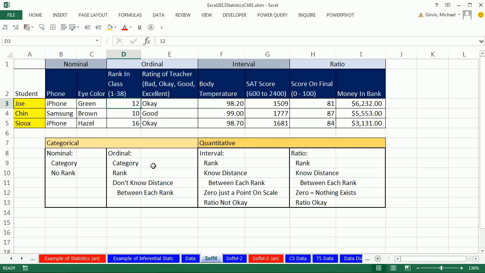Now, whereas ordinal, we had rank, and you don't know the distance between each rank. Now, interval will have a rank, and we know the distance between each rank. So body temperature, SAT score. Not only that, but 0, if 0 exists in the scale, is just a point on the scale. Think about Fahrenheit or Celsius. Celsius, 0 means freezing. Fahrenheit means 32 degrees below 0. So 0 is just a point on the scale. And guess what?